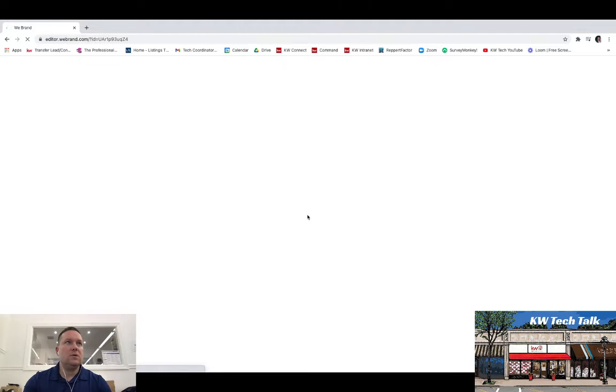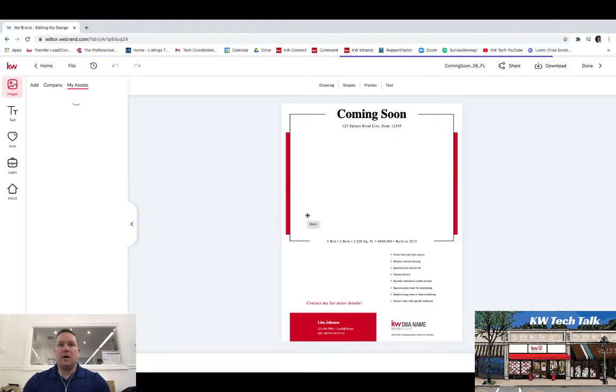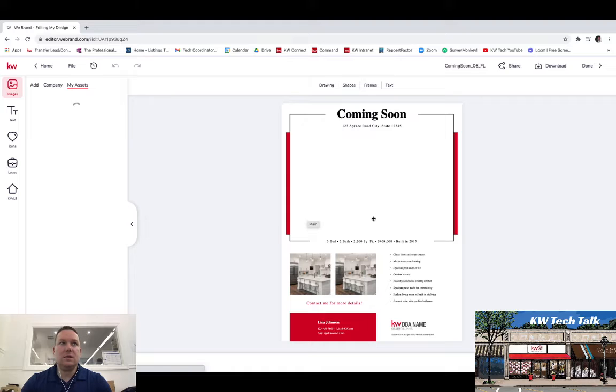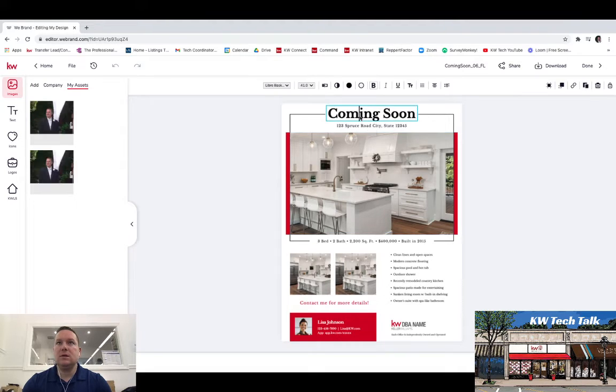It's going to bring us to the actual design space once it's finished loading. And now we're here in the actual design space. And here you could actually change this text up top here and maybe call it exclusive listing up here on top. So I'm actually going to just delete all that. And we'll see up here you can call it exclusive listing. I'm going to make it a little smaller so it actually fits.